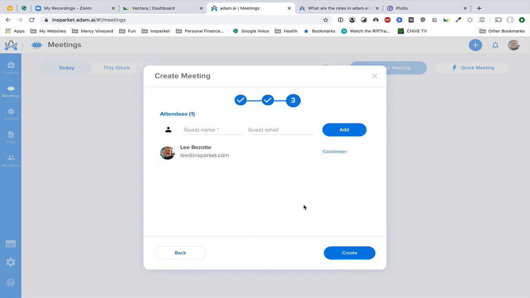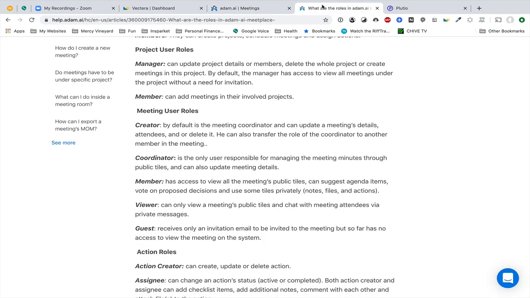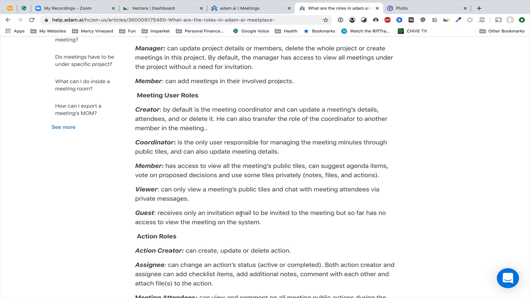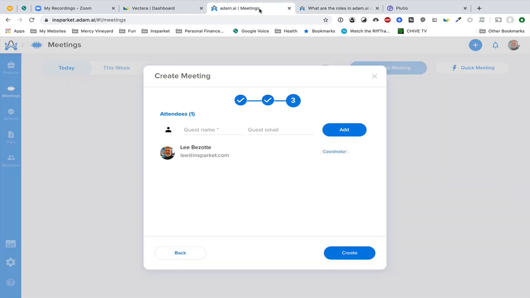And so there we are. You can add guests. Now, I'm not even quite sure what the point of adding a guest is, because if you go to their help files, you'll see that a guest only receives an invitation email to be invited to the meeting, but so far has no access to view the meeting on the system. So adding a guest here, I'm not even quite sure what the point is, if the guest really can't do anything.